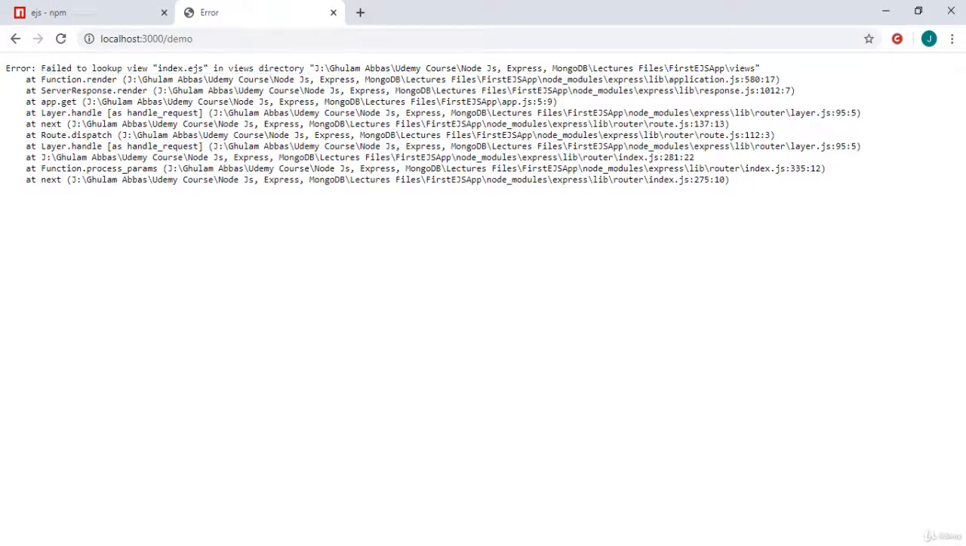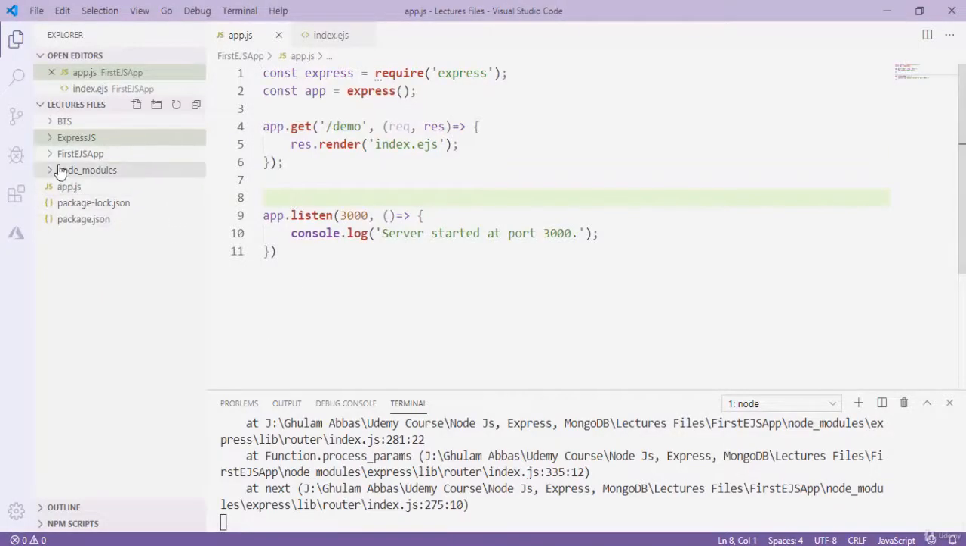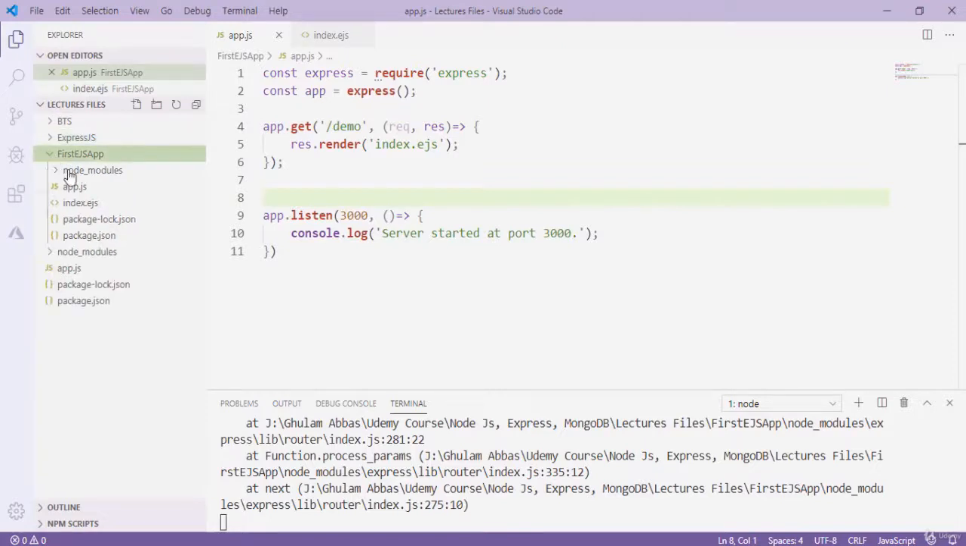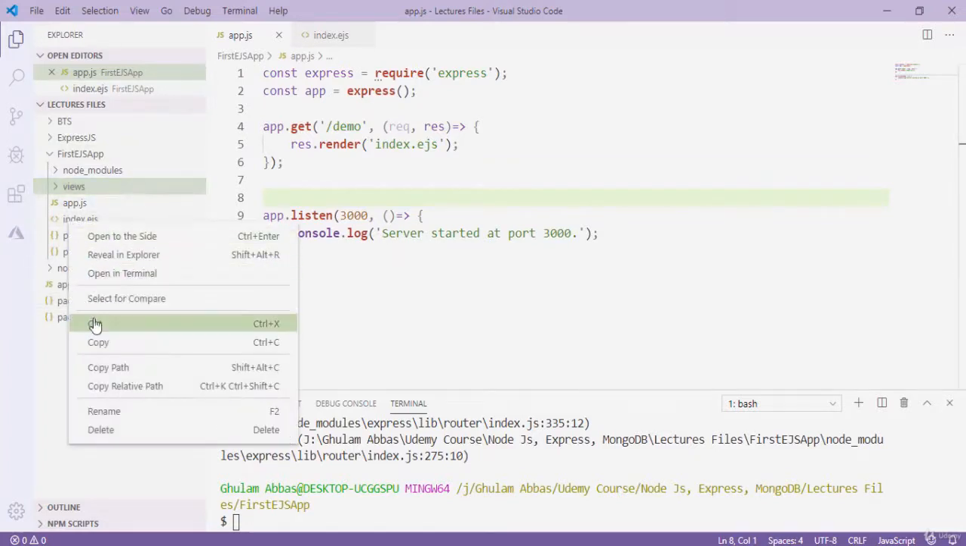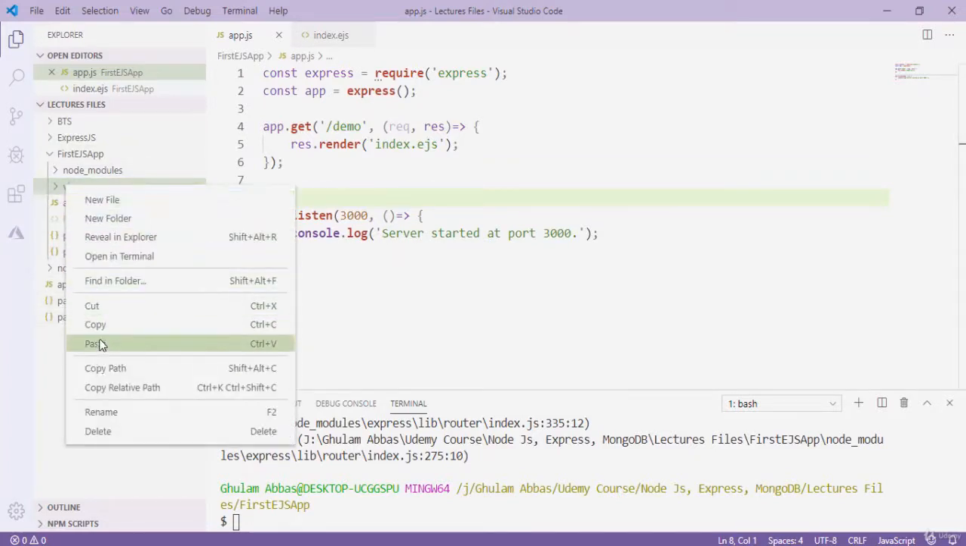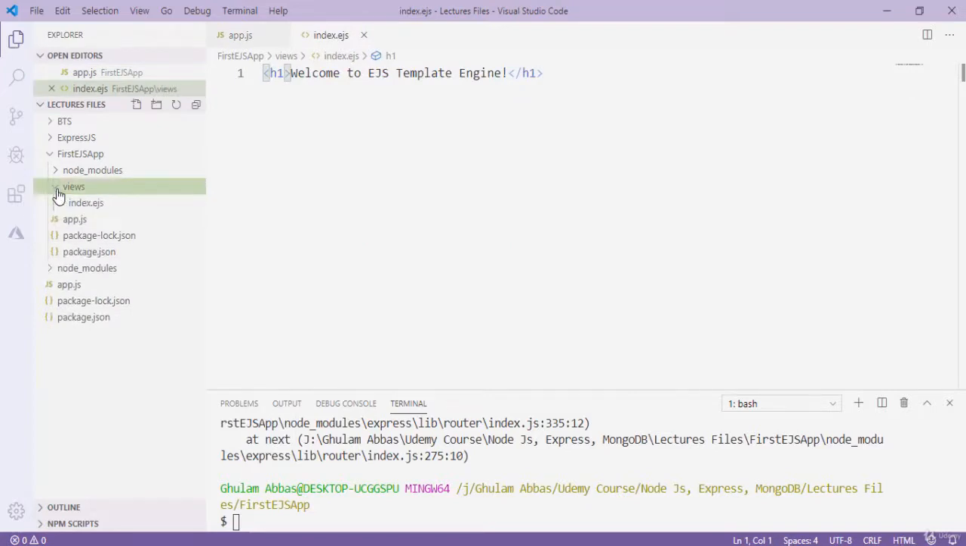Okay, so what happened here, whenever we create the index.js file or EJS file, we always have to put that file inside the views directory. Okay, so this is the error we got here. So I simply Control-C from here and create a new directory in this folder. Simply type here views. Okay, and I simply cut it from here and paste it inside the views directory right here.